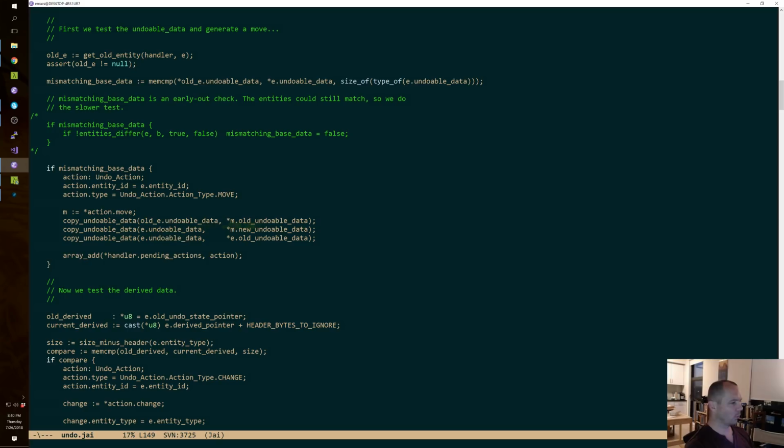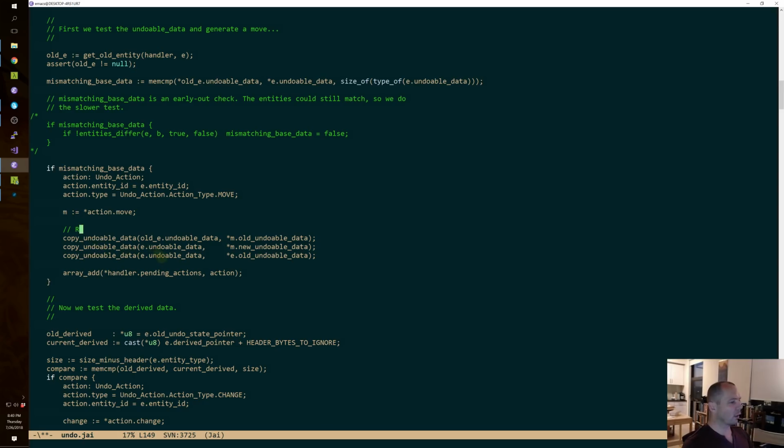So we're copying that undoable data. Later we're going to change this to something that selectively serializes things to produce the minimum amount of data. Right now, when we record an undo action like this, we're going to say, oh, it's a move, and here's the undoable data before the move, here's the undoable data after the move, right? This looks like three things, but it's actually two different things. So record the entity's before and after states in the undo action.